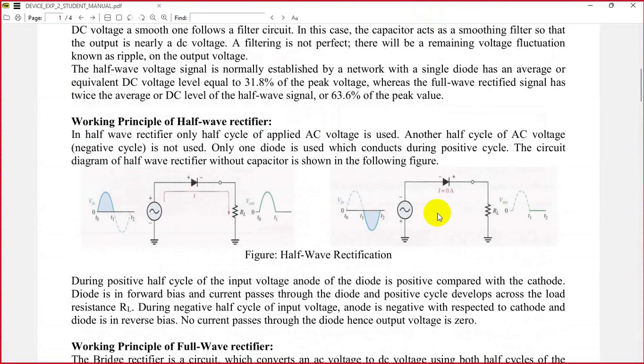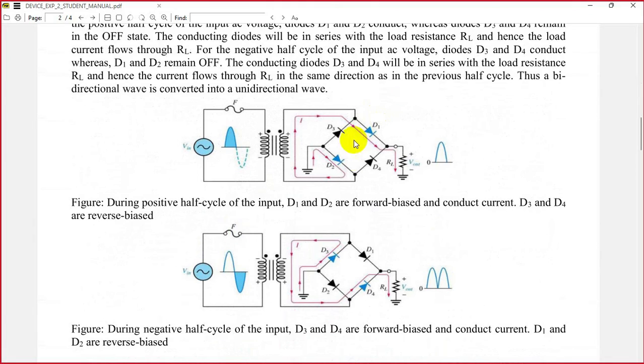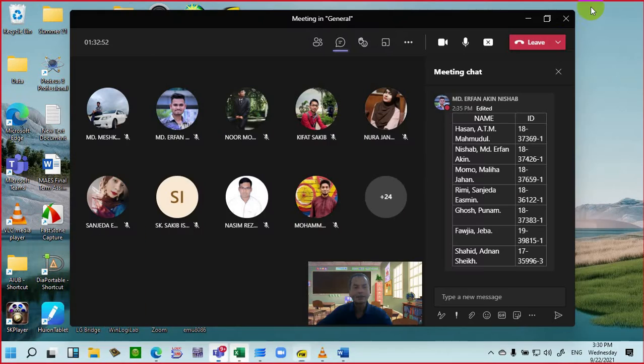You see? The half-wave voltage signal is normally established by a network with a single diode and has an average or equivalent DC voltage level equal to 31.8% of the peak voltage. Whereas the full-wave rectified signal has twice the average or DC level of the half-wave signal, 63.6% of the peak value. So much higher voltage we get when we do the full-wave rectification. And you can see it over here.